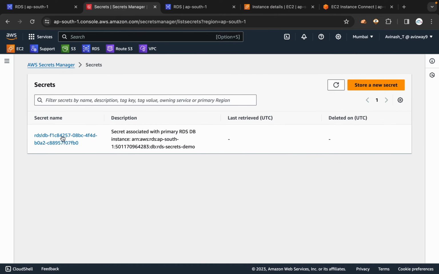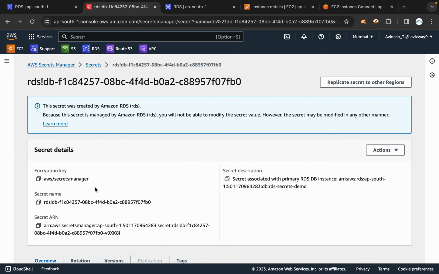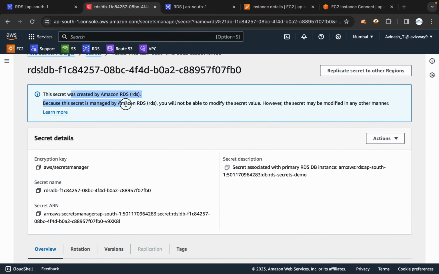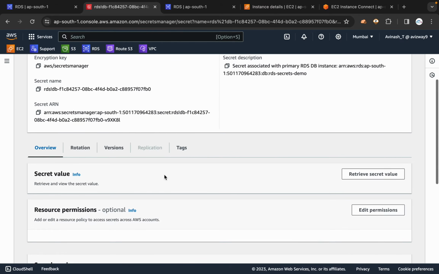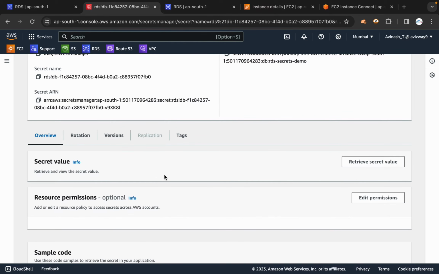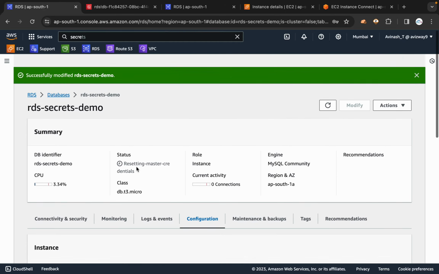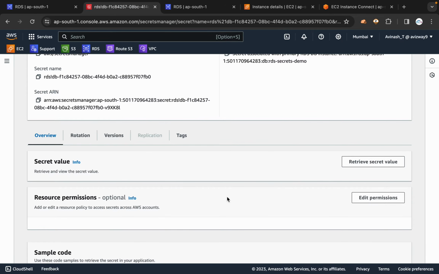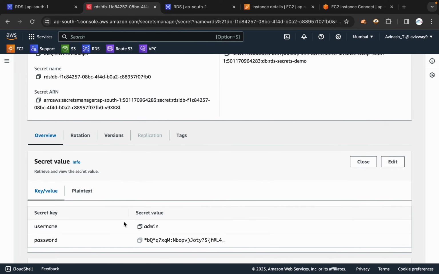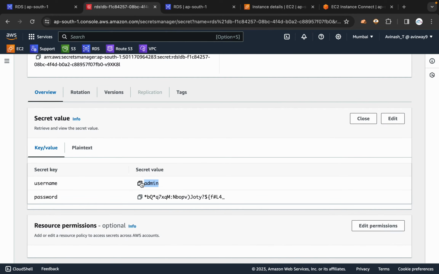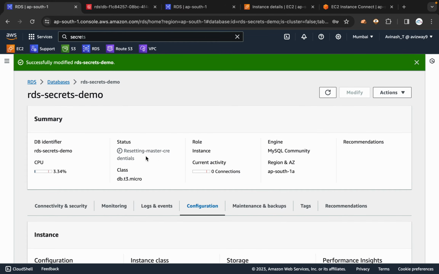All right, let's observe the Secrets Manager console. You see here one secret created. This secret was created by Amazon RDS. Generally, whenever you create a secret from the RDS console, you get two values: one is the username, the second is the password. The username is the same, admin, but instead of the Avinash12345 password, a new password is generated here, and this is going to be set as the password for the admin user.